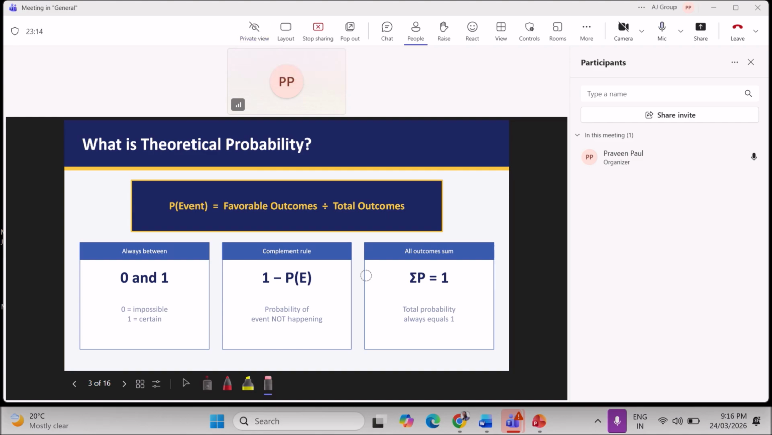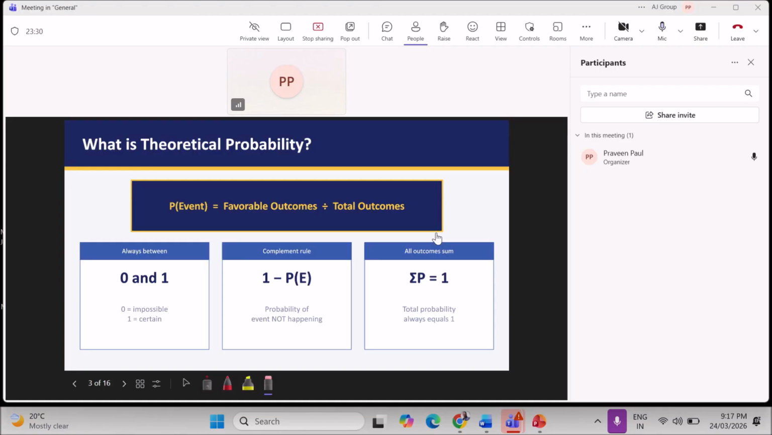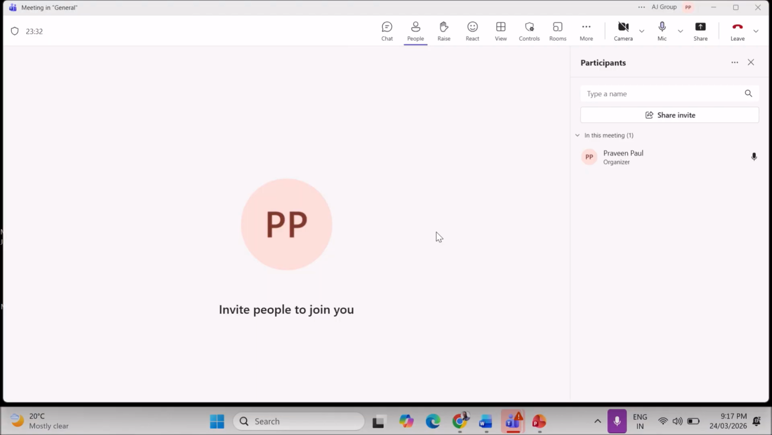Once the presentation is over, if you want to stop the sharing, you can move over the top. You can find the stop sharing button over here. Now I'm going to click stop sharing. It will show a pop-up menu for stop sharing or stop presenting. Now this is the easiest way for conducting a presentation using PowerPoint in MS Teams.